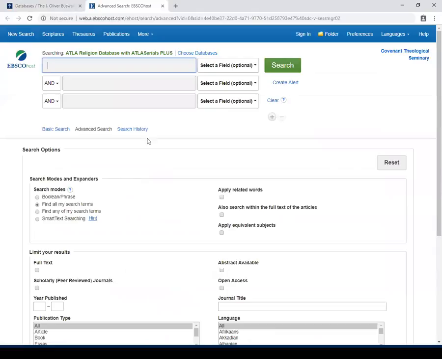Now, with you being off campus, right there before you see this screen, once you click on the database, you'll be prompted to log in. So you just type in your name and your ID number. If you don't know your ID number, feel free to contact me and I can show you how to find your ID number so you can get in.